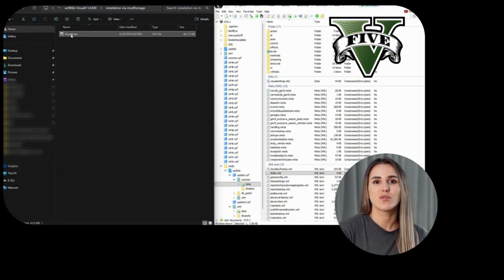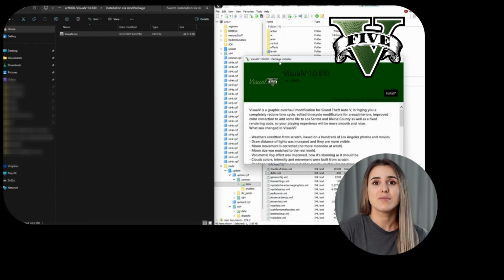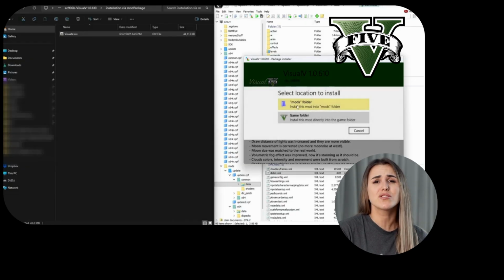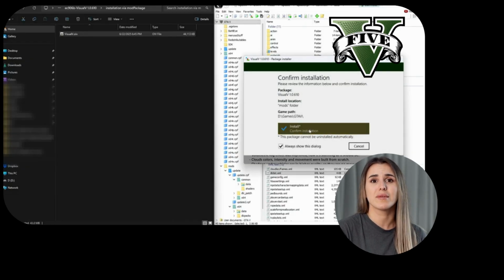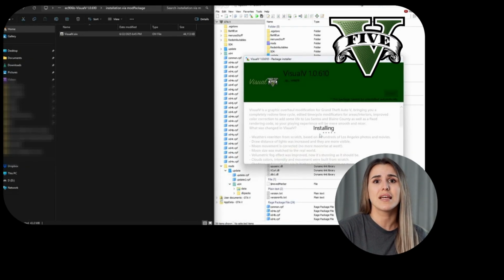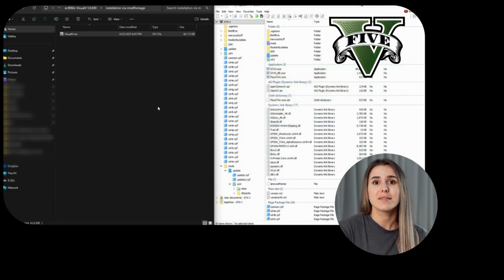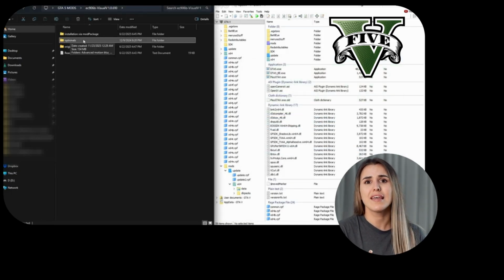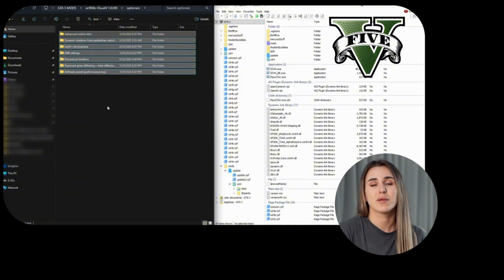So to install it, you can drag it into OpenIV or just open it, and then it'll open up package installer. Click install, select mods folder, confirm installation, and it'll start installing. As simple as that. After it's done, you can close it. Let's go back and go to the optionals folder. And inside it, you'll have optional mods.